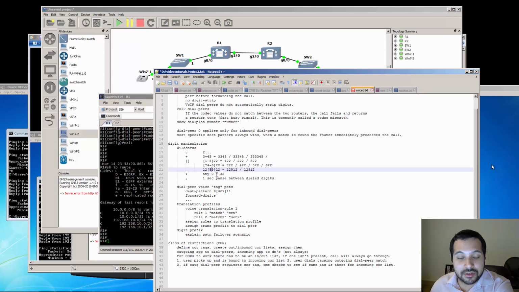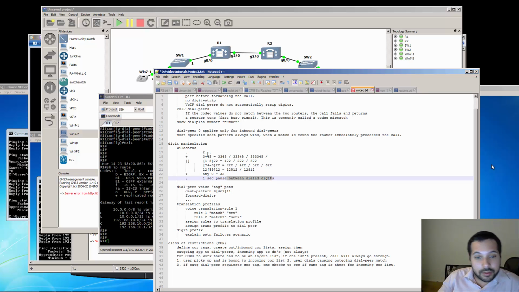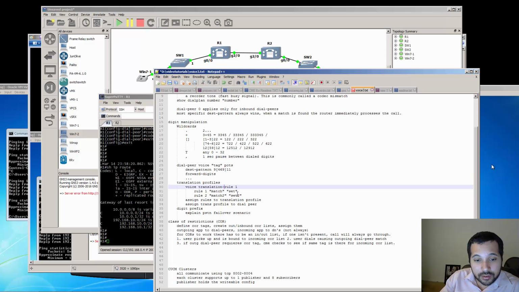The T, as I already mentioned, is any digit from 0 to 9 and up to 32 characters. And the comma only introduces a 1-second pause between dial digits. So that's pretty much what wildcards are. And let me see what else I have here. The translation profiles, digit prefix, I'm not going to touch that right now.